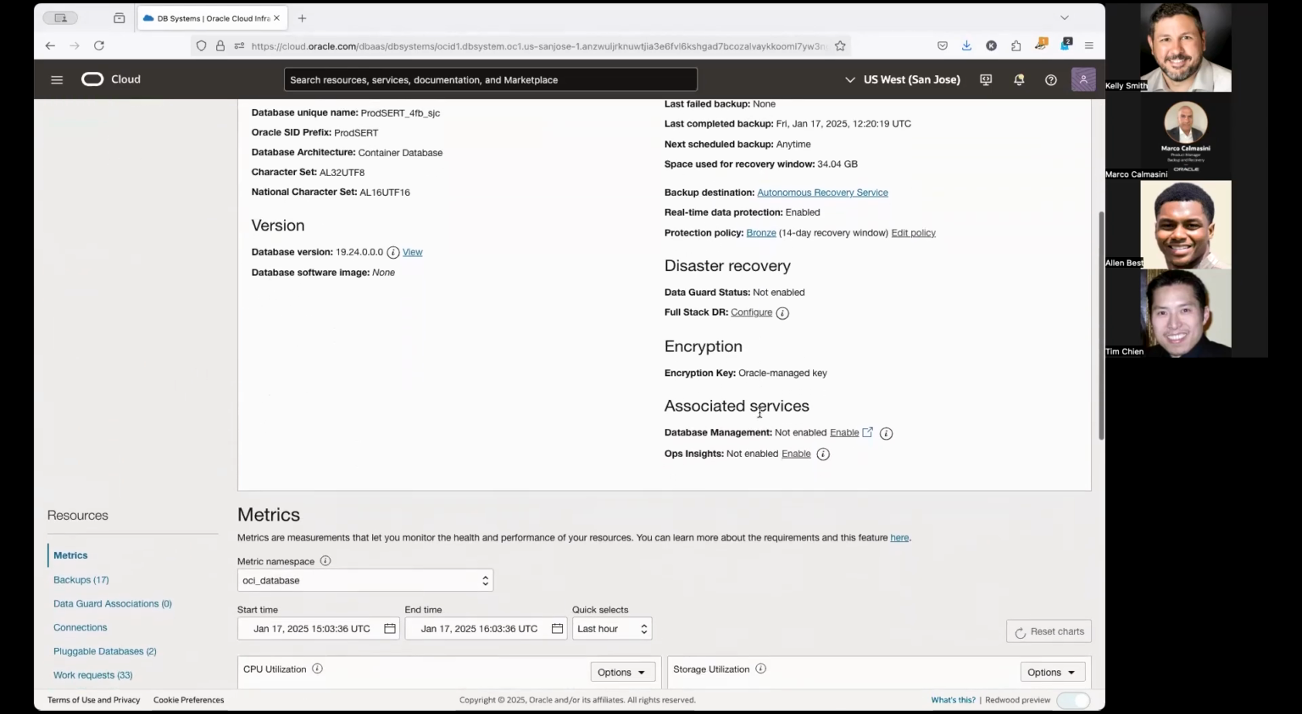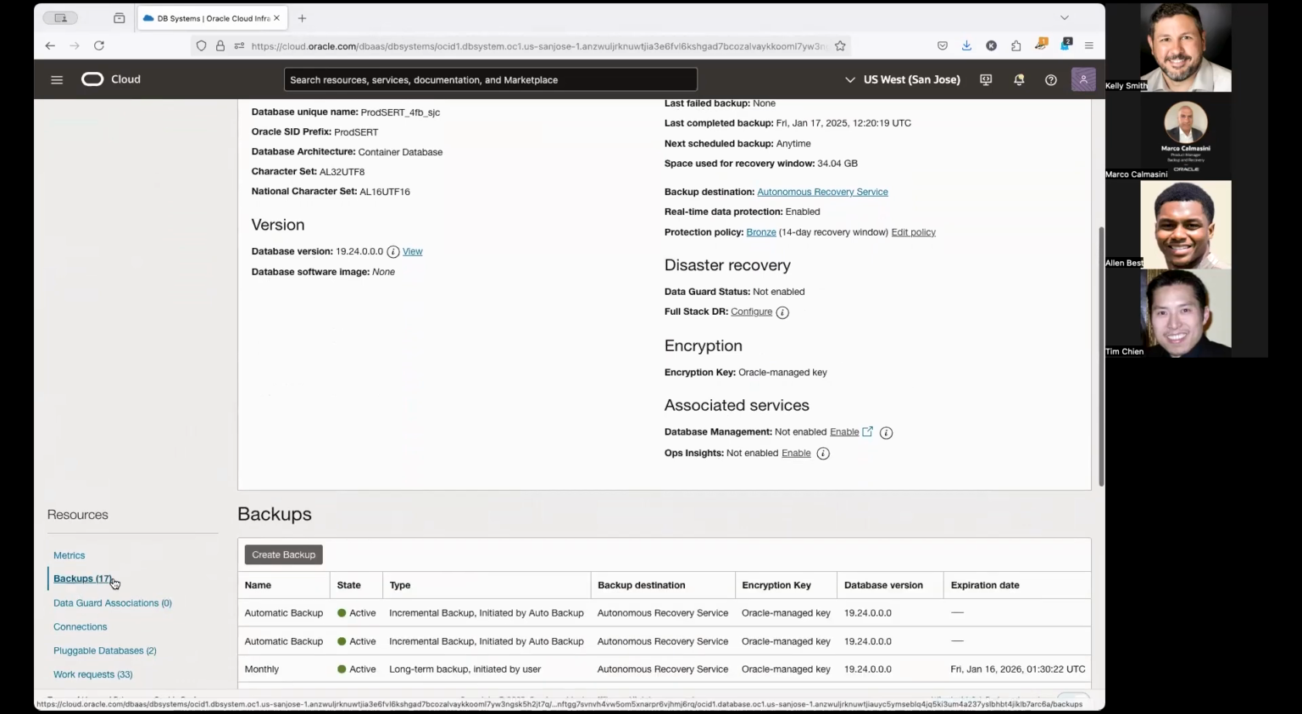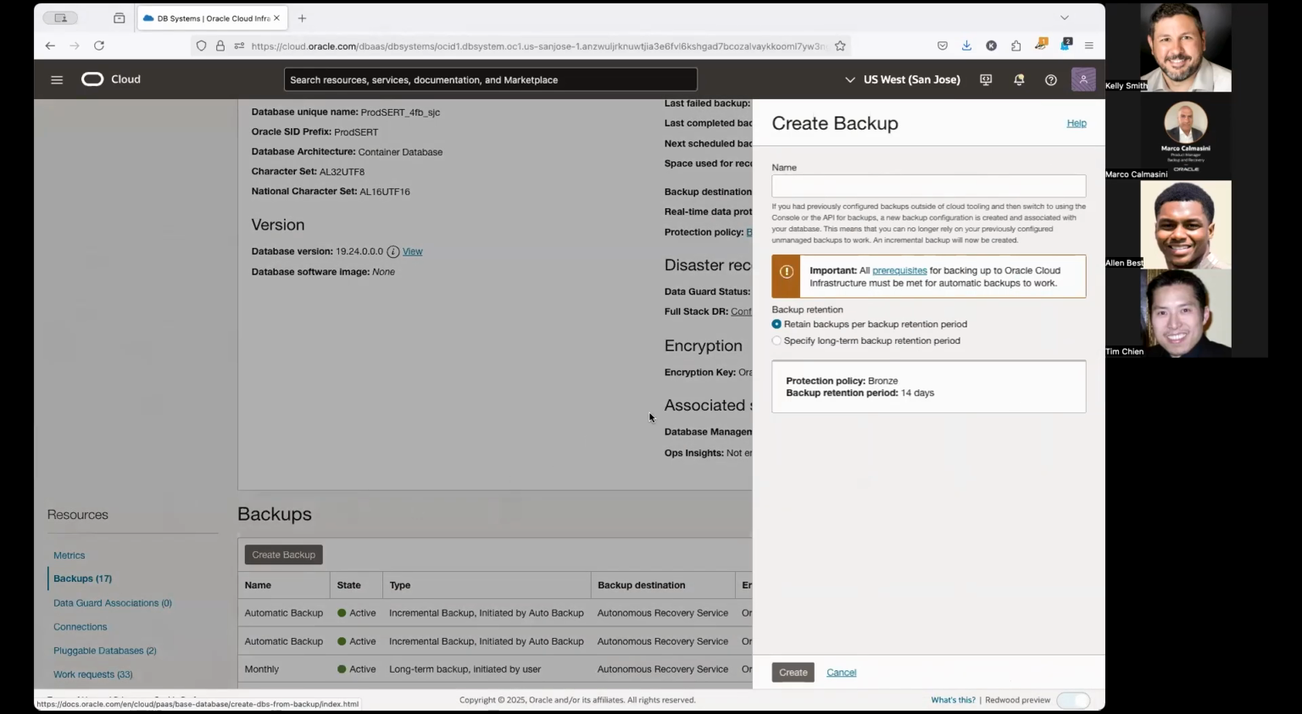Now, if I go down here under backups, I can create a backup. And now you'll see I can create a long-term retention backup. So the long-term retention backup, I can give it any range that I want from 90 days to 10 years. So we'll make this one 5 years.